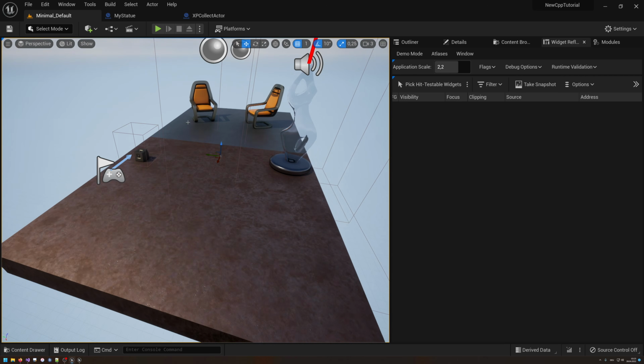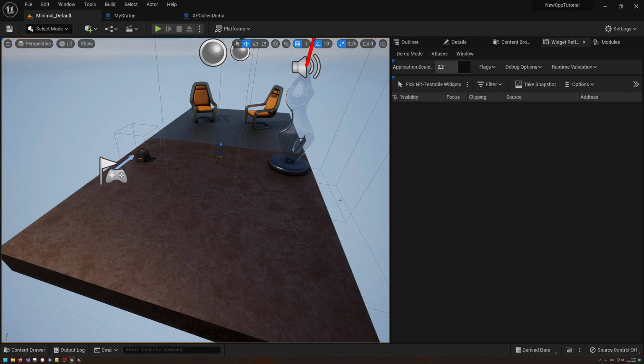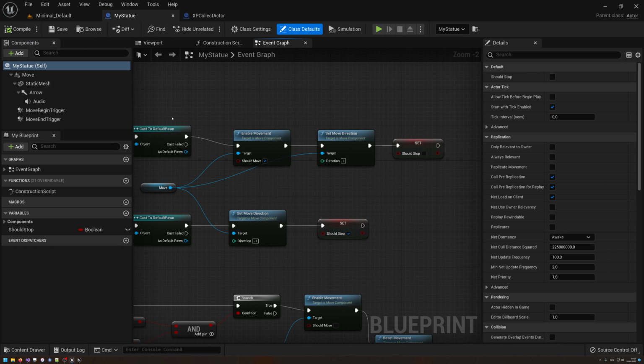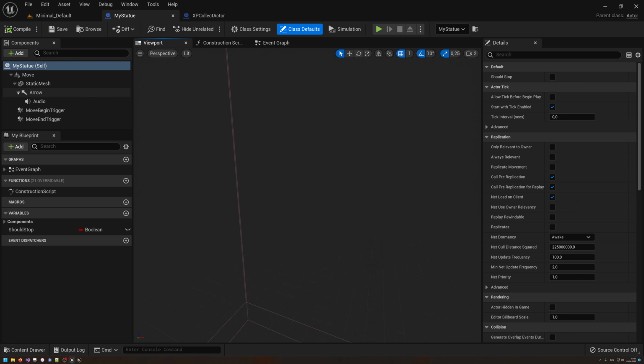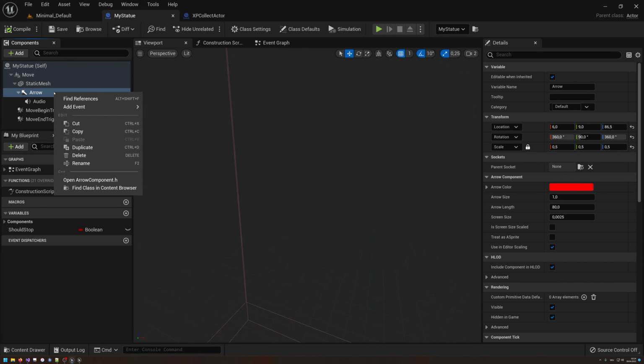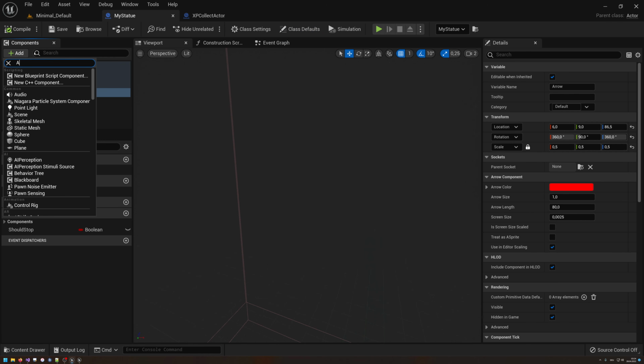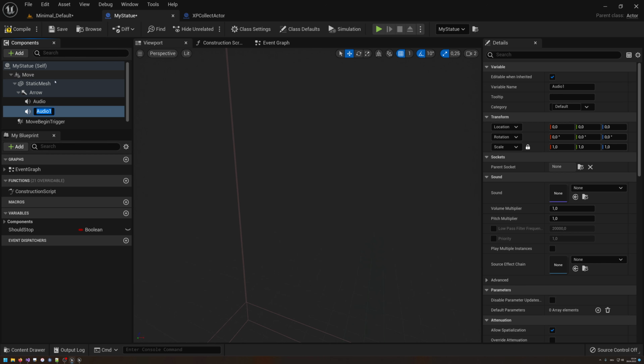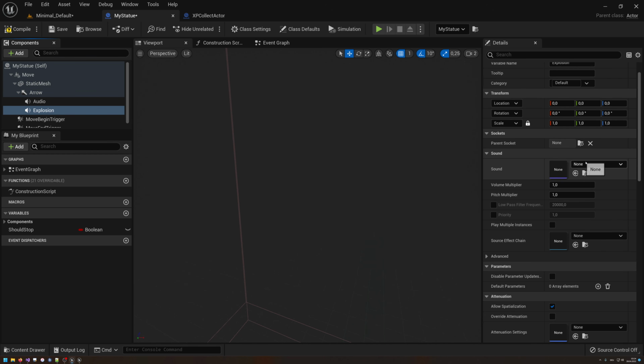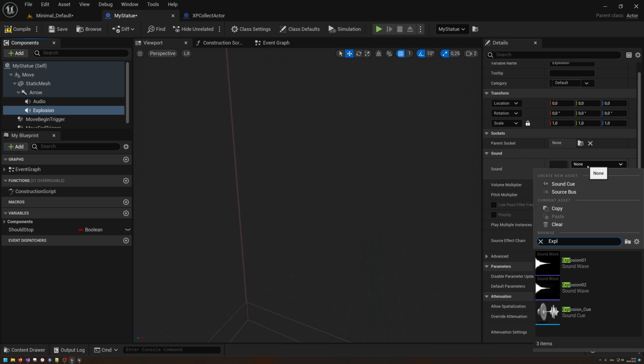Okay. But now I want to implement this at the statue actually. So let's go back to my statue. First, let's go to the viewport. I want to add another audio component. So let's add another one. Audio. This is going to be explosion. And we're gonna give it explosion.